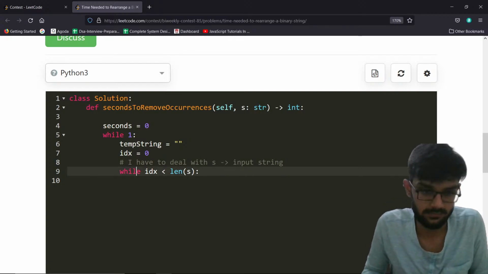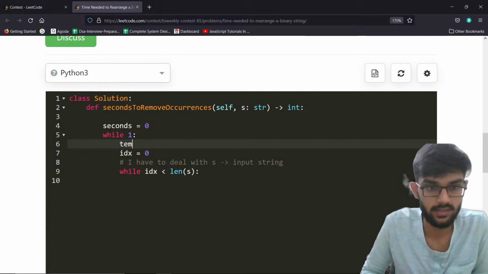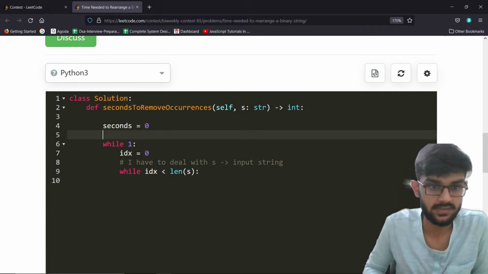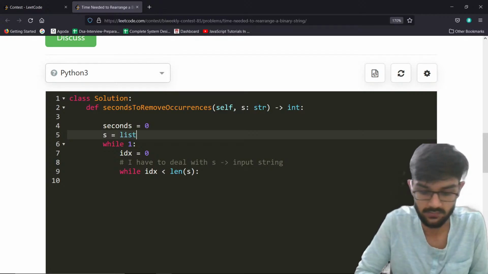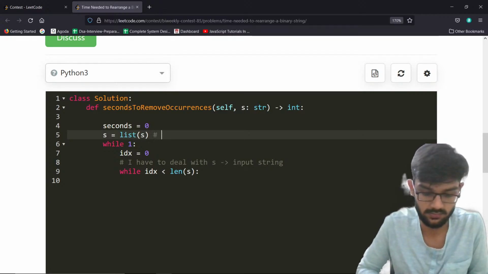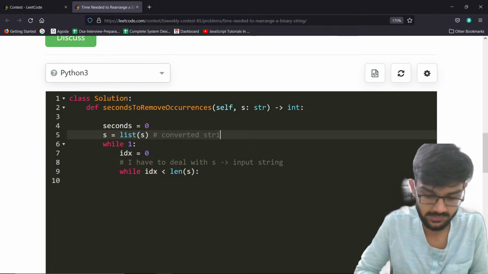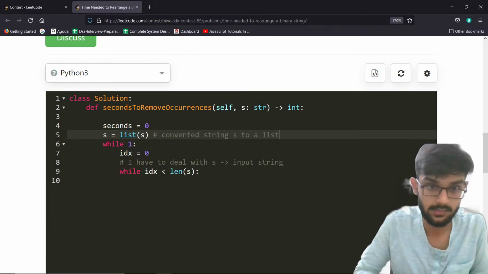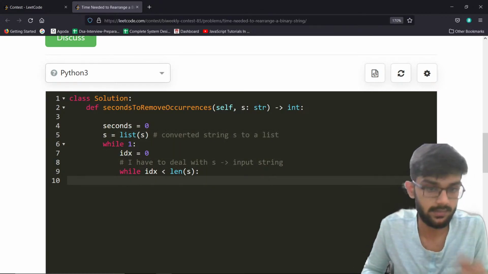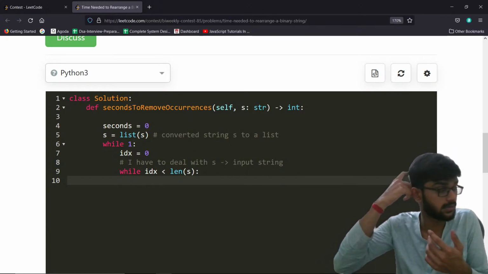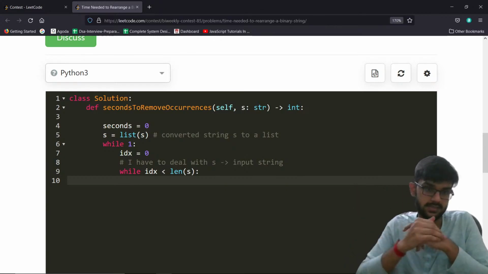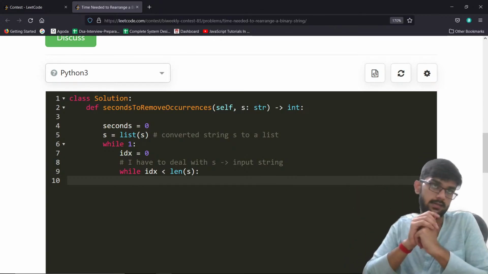Or I can just change s in place now. Why do I need to go with a temporary string again and again? Since strings cannot be modified in Python, I'll convert it into a list. So converted string s to a list. Done. So I don't need to go over s again and again and then put it into a temporary string. That will be quite bad, right?